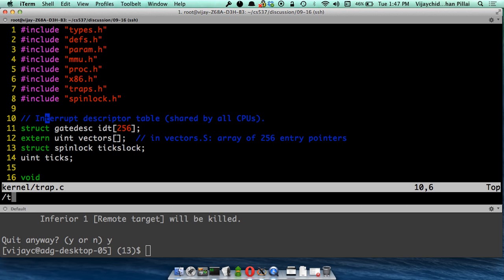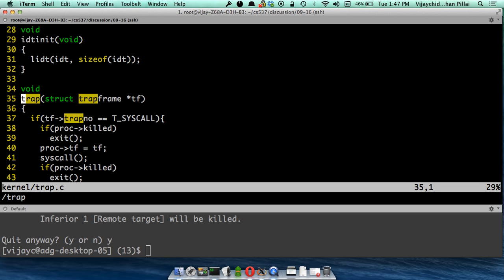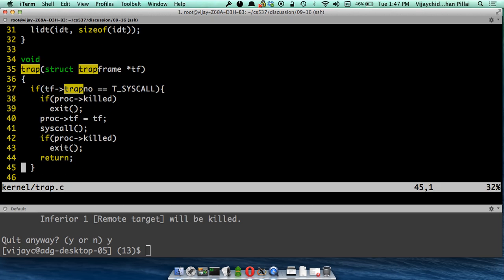And trap is another piece of code that you have already looked at. So this part should be somewhat familiar to you, because I've explained this in class. This is the part of the code that's executing system calls. Whenever you trap, because you have a system call into the kernel, this piece of code is what is actually calling the actual system call handling function.